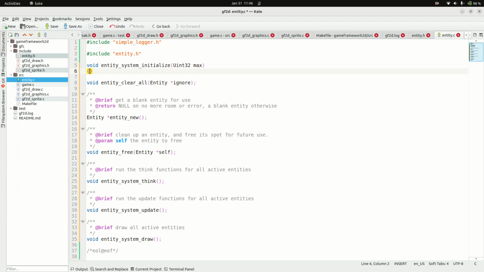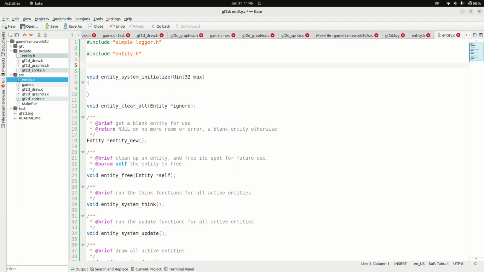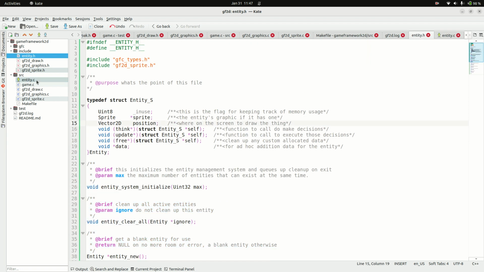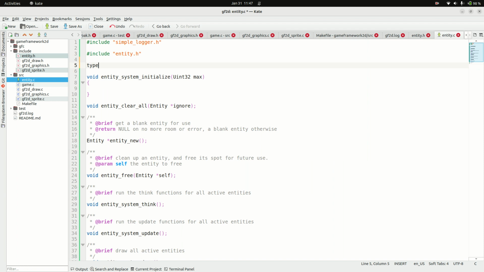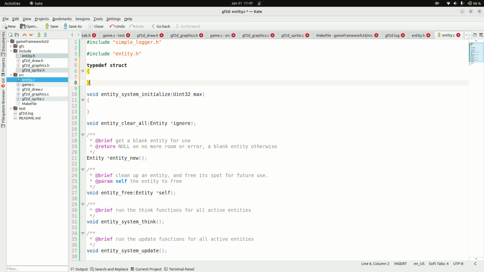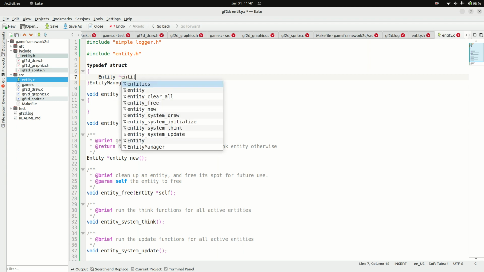So let's initialize the system. Before we do that, we're going to need the entity manager system. The world needs to know about the entity, that's why that goes in the header file. The entity manager itself doesn't necessarily need to be known by the world and probably shouldn't be. So we're going to make a new typedef struct here, and this is going to be the entity manager. What we need to have here is an Entity star entity_list.